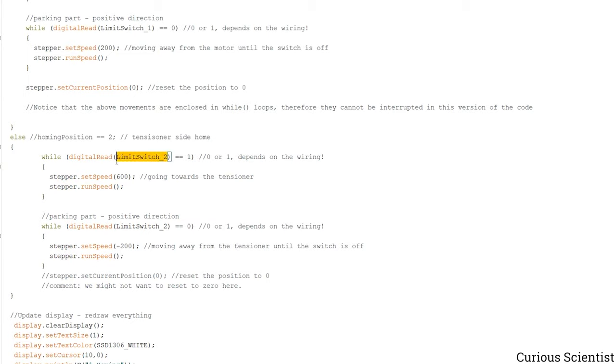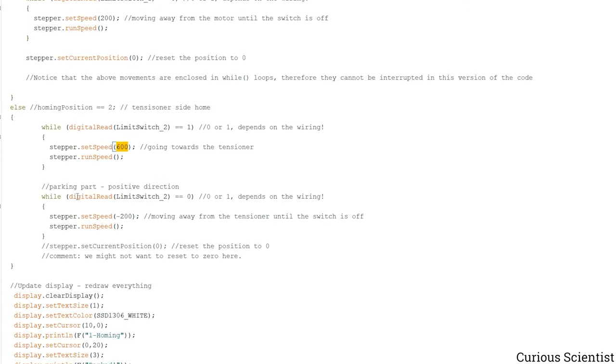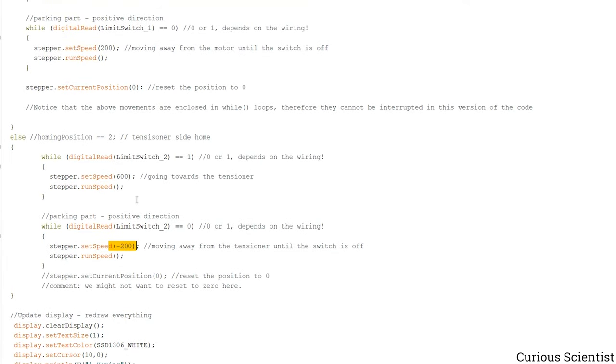We are going towards limit switch 2, so we are going in the positive direction, and once we reach it, so we pressed in the switch and triggered it, then we move in the negative direction in order to release the switch. So this is now moving away from the tensioner and going towards the motor. But we are basically talking about maybe fractions of a millimeter, or maybe a millimeter. So there are not too many movements here.